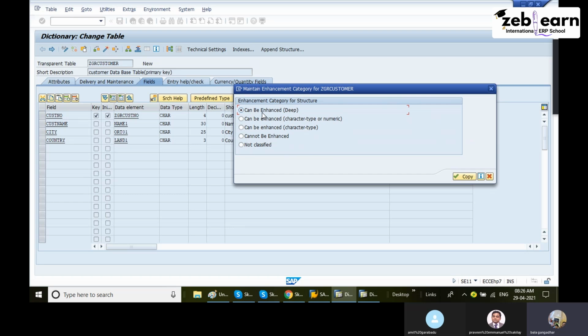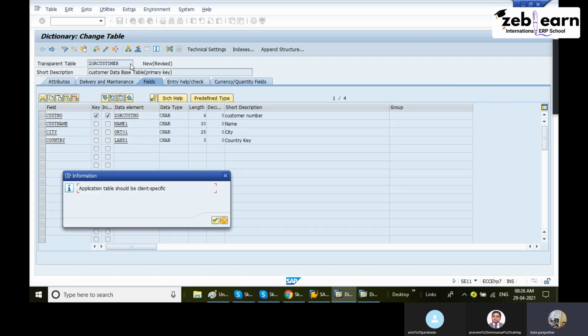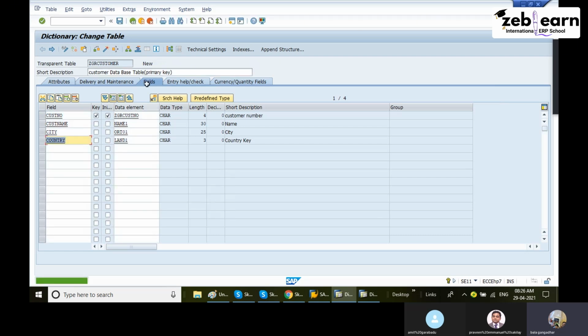That's what I selected here, the can be enhanced option. If you select can be enhanced, then we will avoid that warning message. I'll show this also. Okay, click on copy. Click on save.